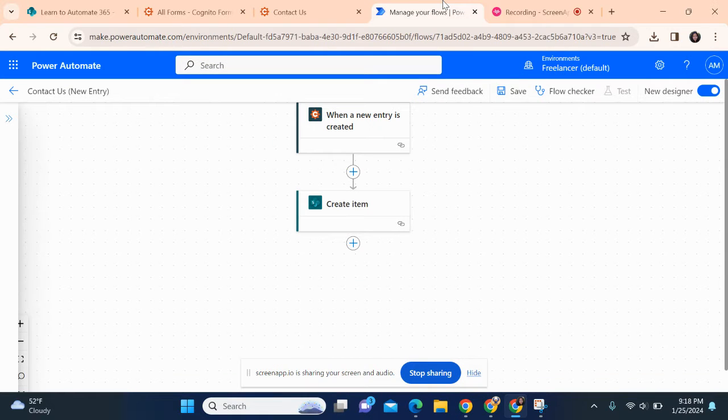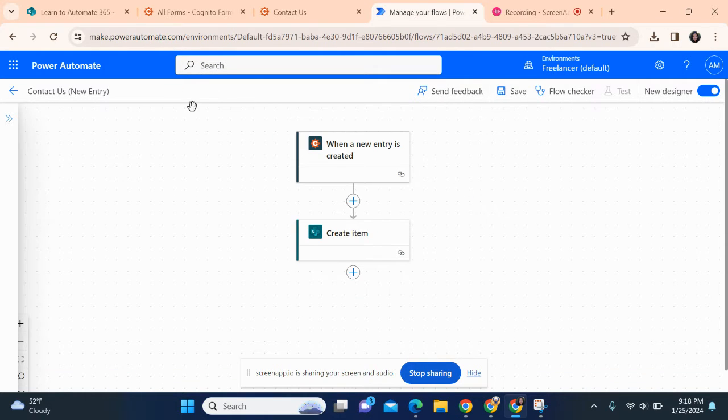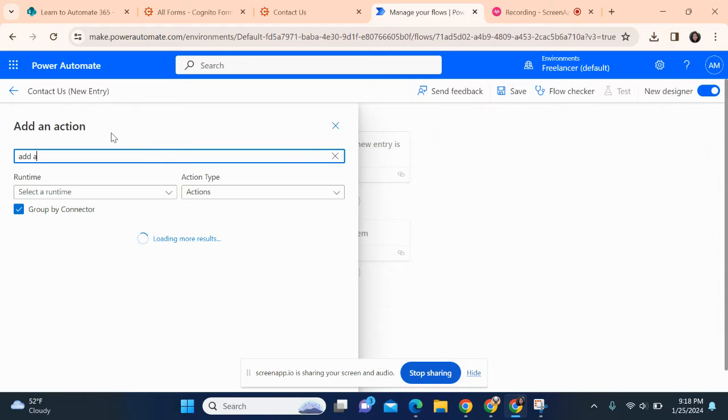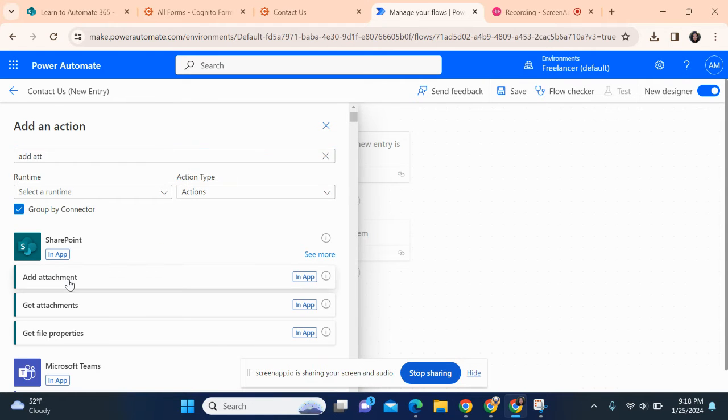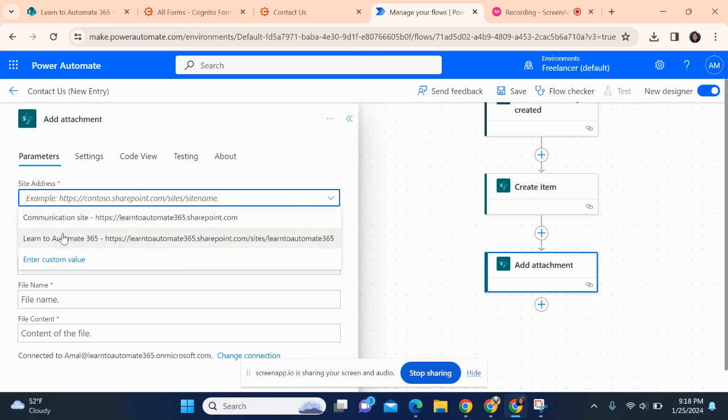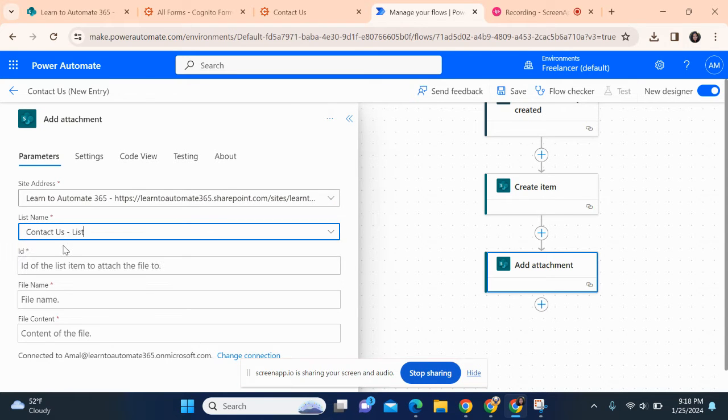The second step is to go into your flow that you created when you created your form that flows into your list. And after Create item, you want to add attachment. So click on the plus sign, add an action, search for Add attachment. And now we're going to go ahead and link our list. My list is this one.